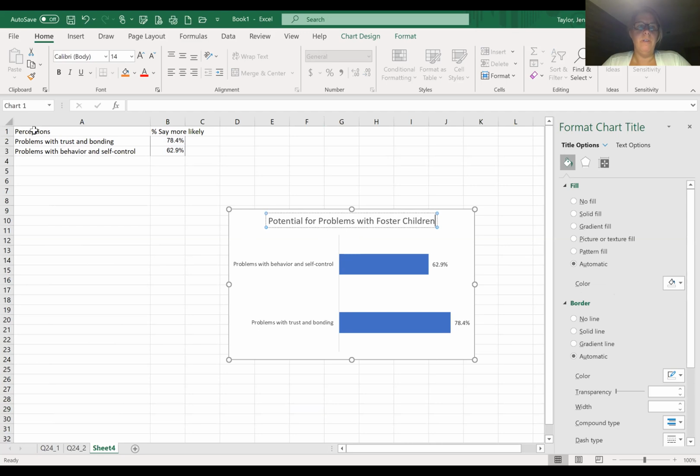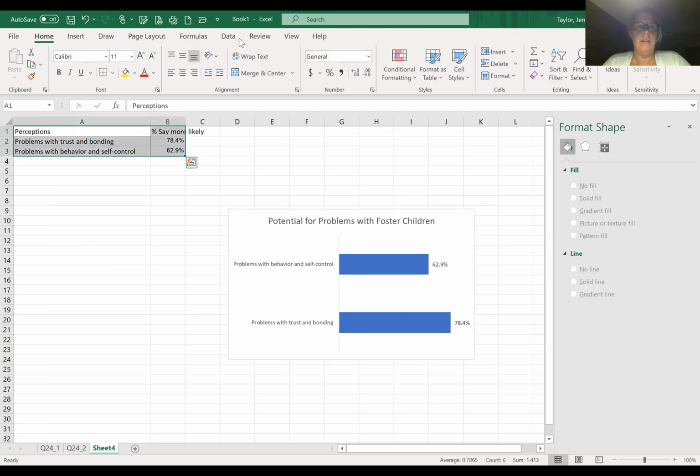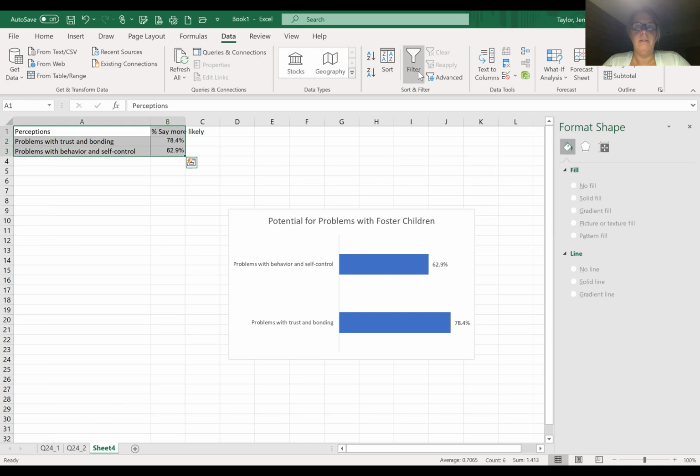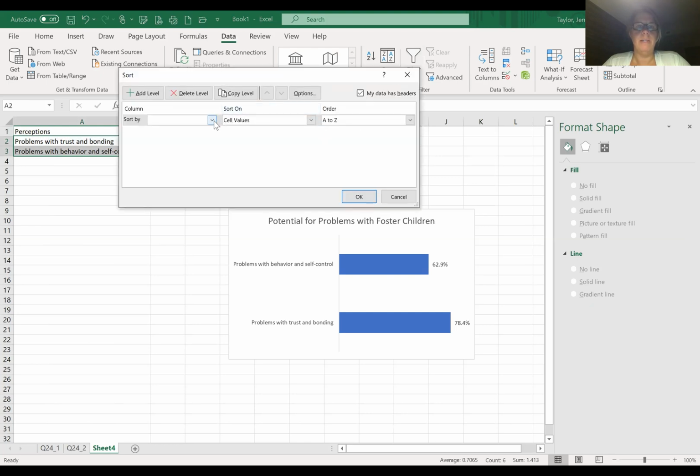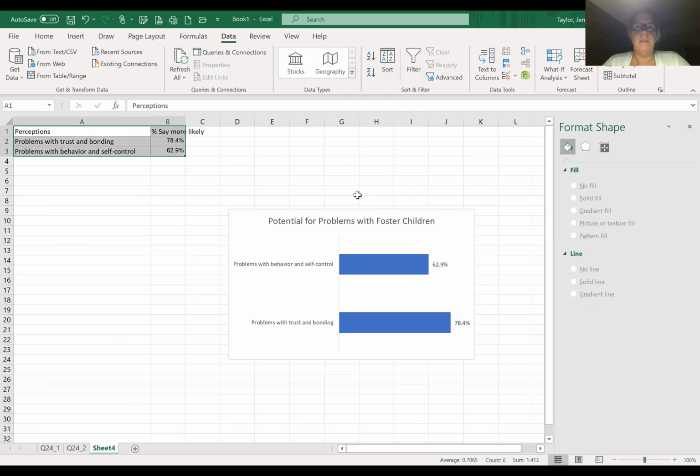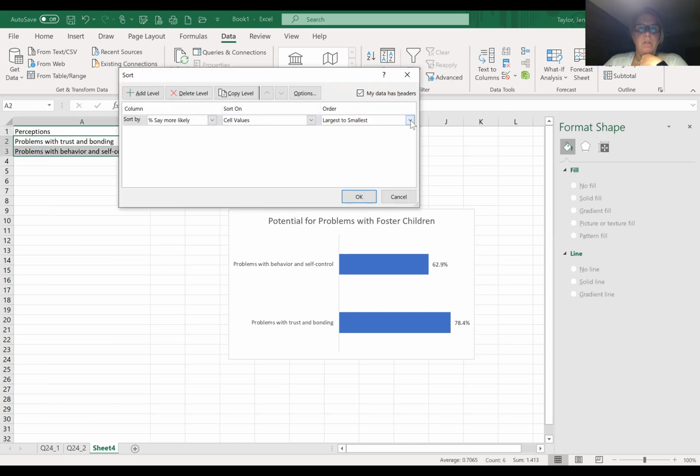And then one other thing I would want to do real quick is highlight that, go to data, sort the data. My data has headers. I want to do it like that. And I want to do it from largest to smallest. Okay, and it should have switched it on the chart. Let's go smallest to largest. There we go.